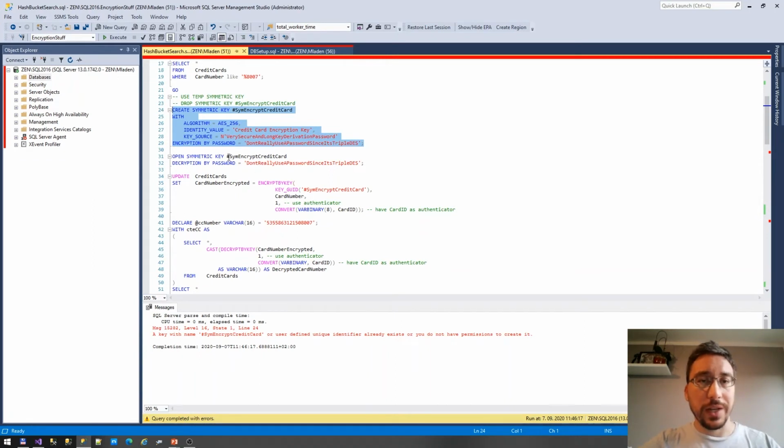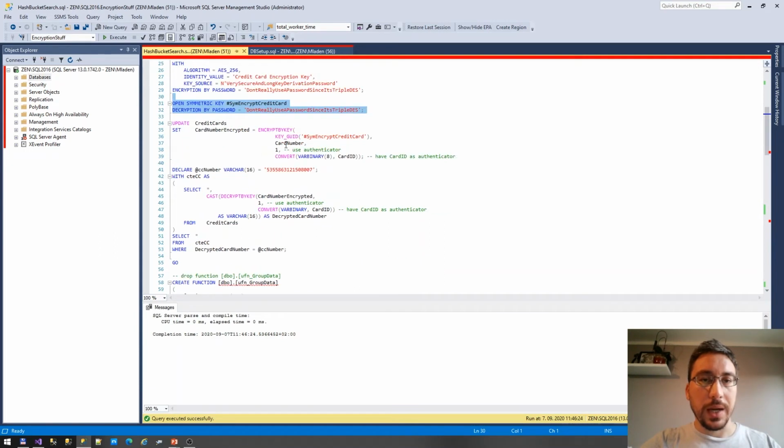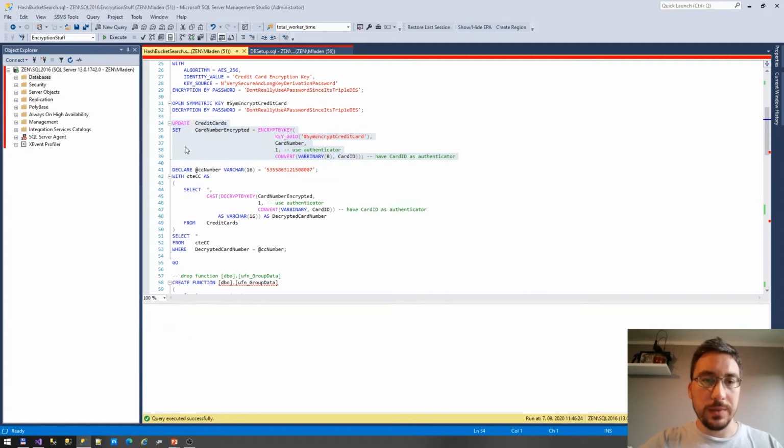Okay, so I've already created it, never mind. I will open it, and I will update all of our card numbers. I will encrypt all of our card numbers into a new column called card number encrypted. Now you can see that I will use authenticator here, and I will have the card ID as that authenticator, right? So let's create this.